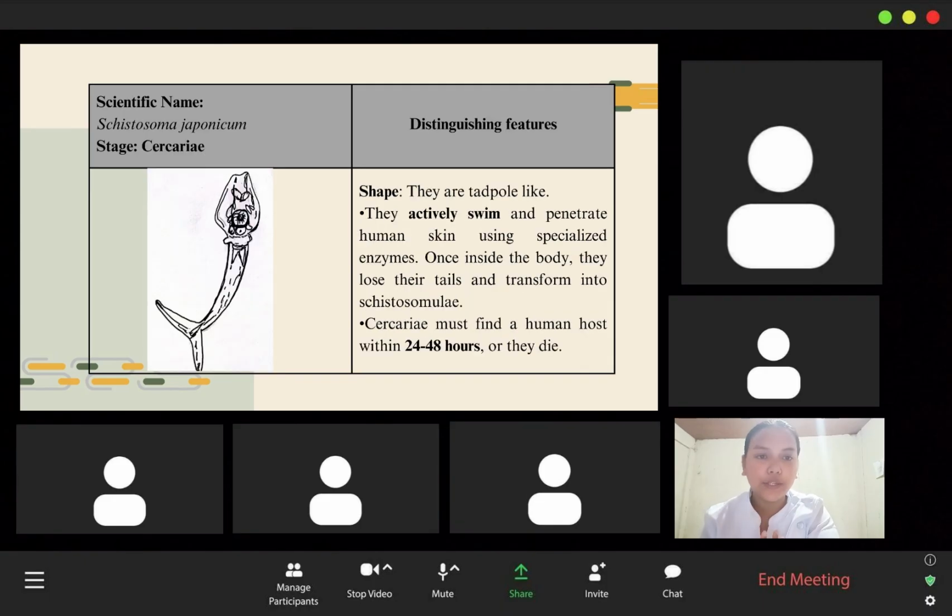Yung panglimang stage is yung cercaria. Ang shape nito ay parang tadpole. Tapos, actively swim din ito at ito ay nag-penetrate sa human skin. So, pag hindi sila nakahanap ng human host within 24 to 48 hours ay mamamatay din sila.